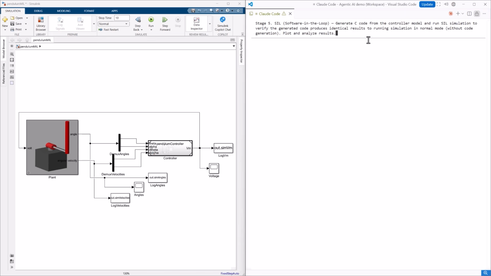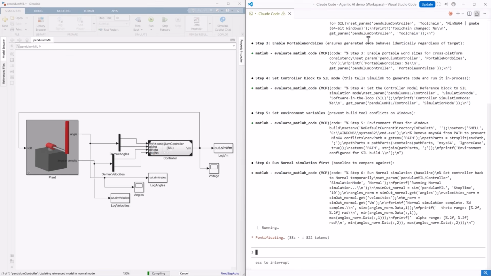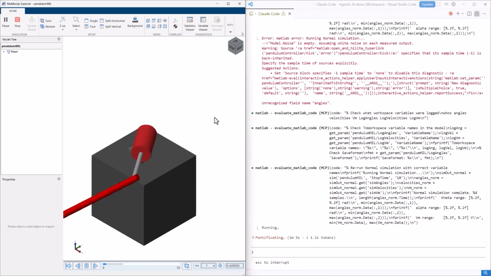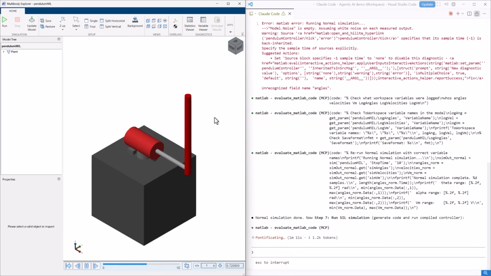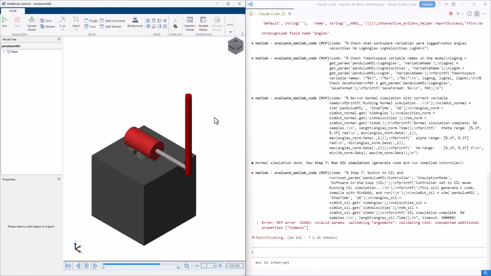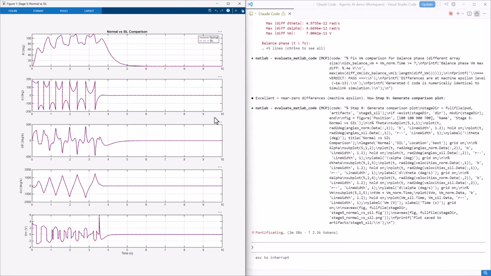We ask the agent to generate C code from the controller model and run a SIL simulation to verify the generated code produces identical results to normal mode. The agent runs the closed loop simulation in normal mode first. It then generates C code from the controller using Embedded Coder, compiles it, and runs the simulation in SIL mode. It compares the results from both runs, where we see they match exactly.